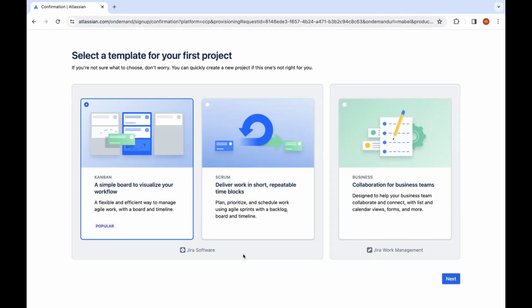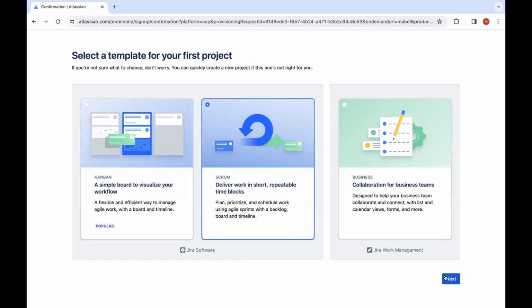So it's saying now that the popular one is Kanban, but in reality, what if your project is more of a Scrum project and you need a Scrum template, right? The fact that it says Kanban is popular doesn't mean you have to go with Kanban if it's not best suited for your project, okay? So let's click on Scrum. Let's go with Scrum. Okay, and then click on next.